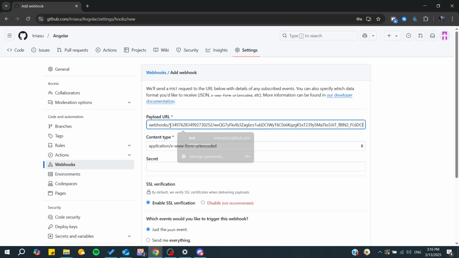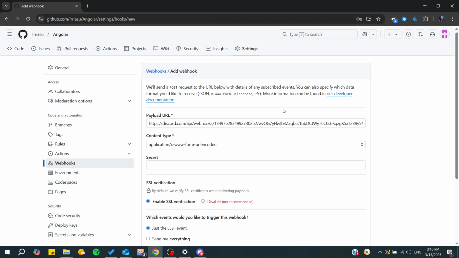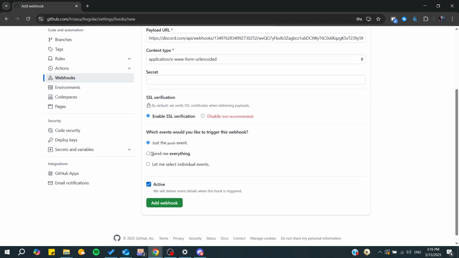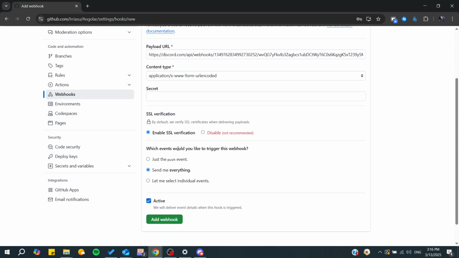So we simply click Control V, and at the end you will need to add a slash github. Now you will need to enable SSL verification, etc. And here you will need just the push event, or send whatever you like into the GitHub server, and then click on add webhook.